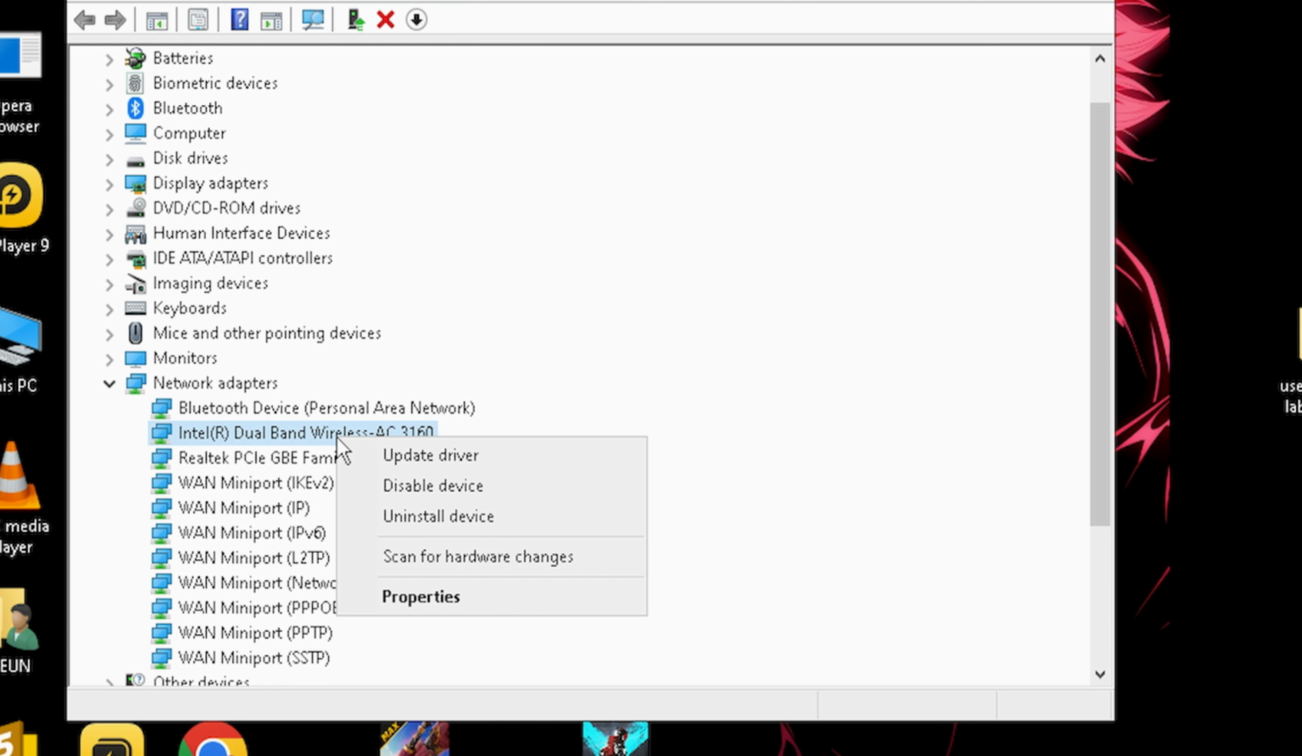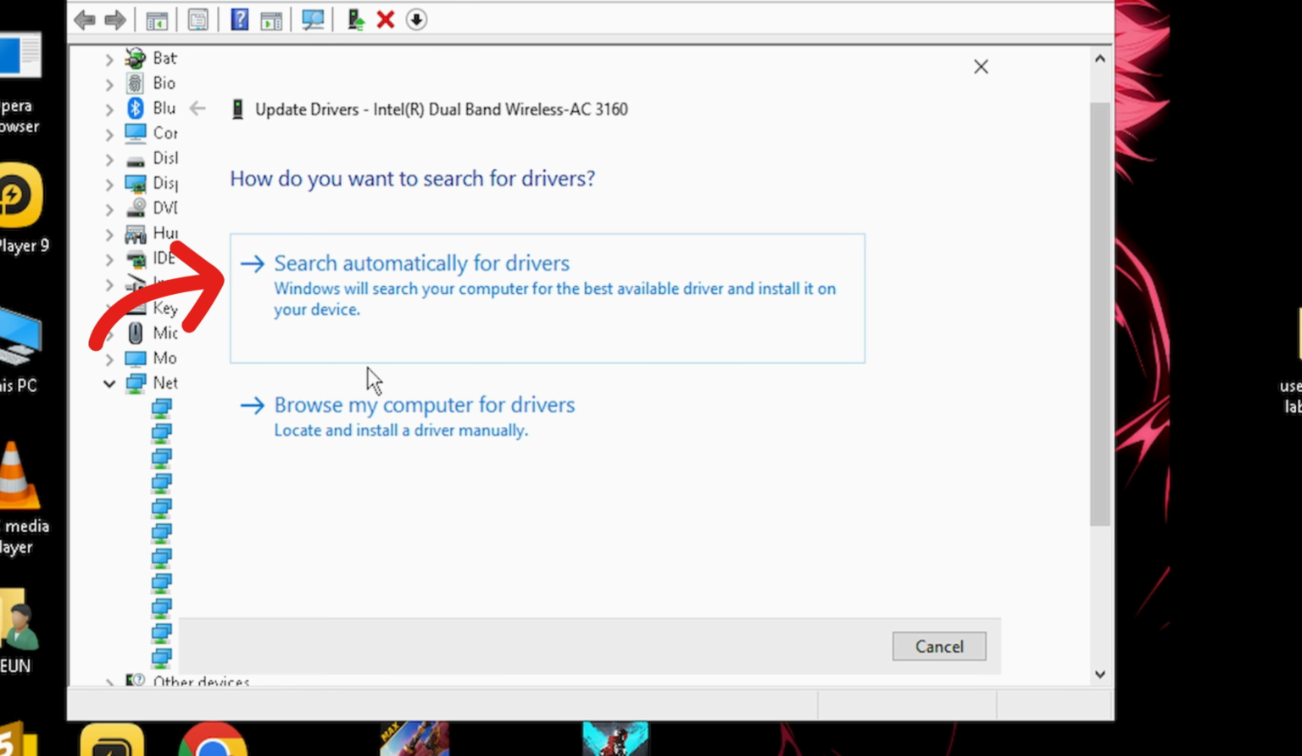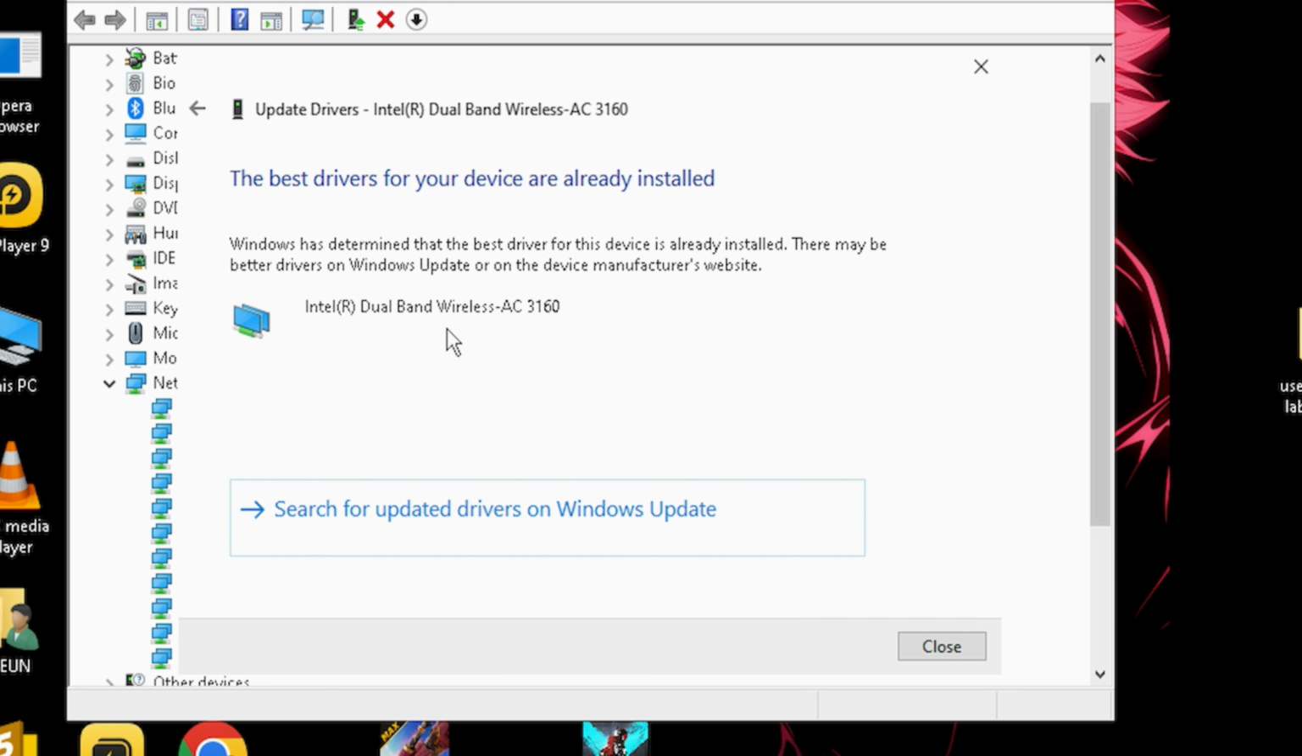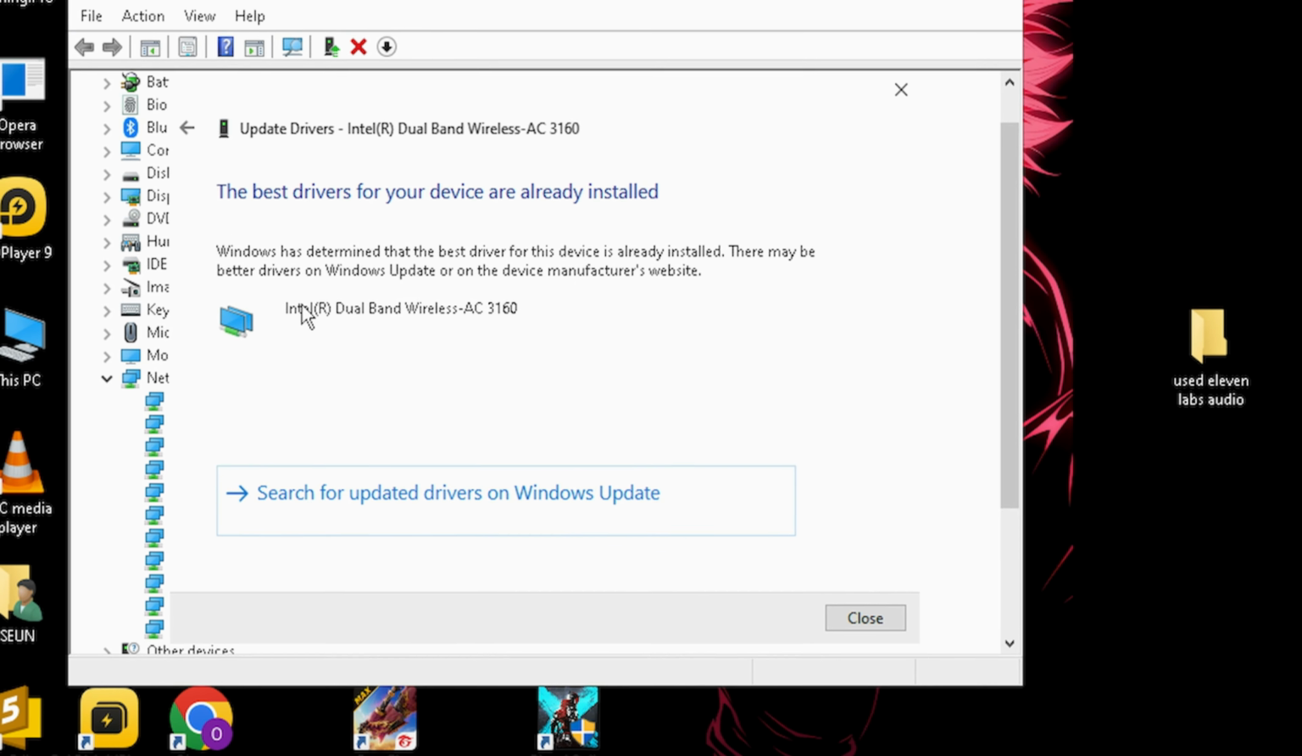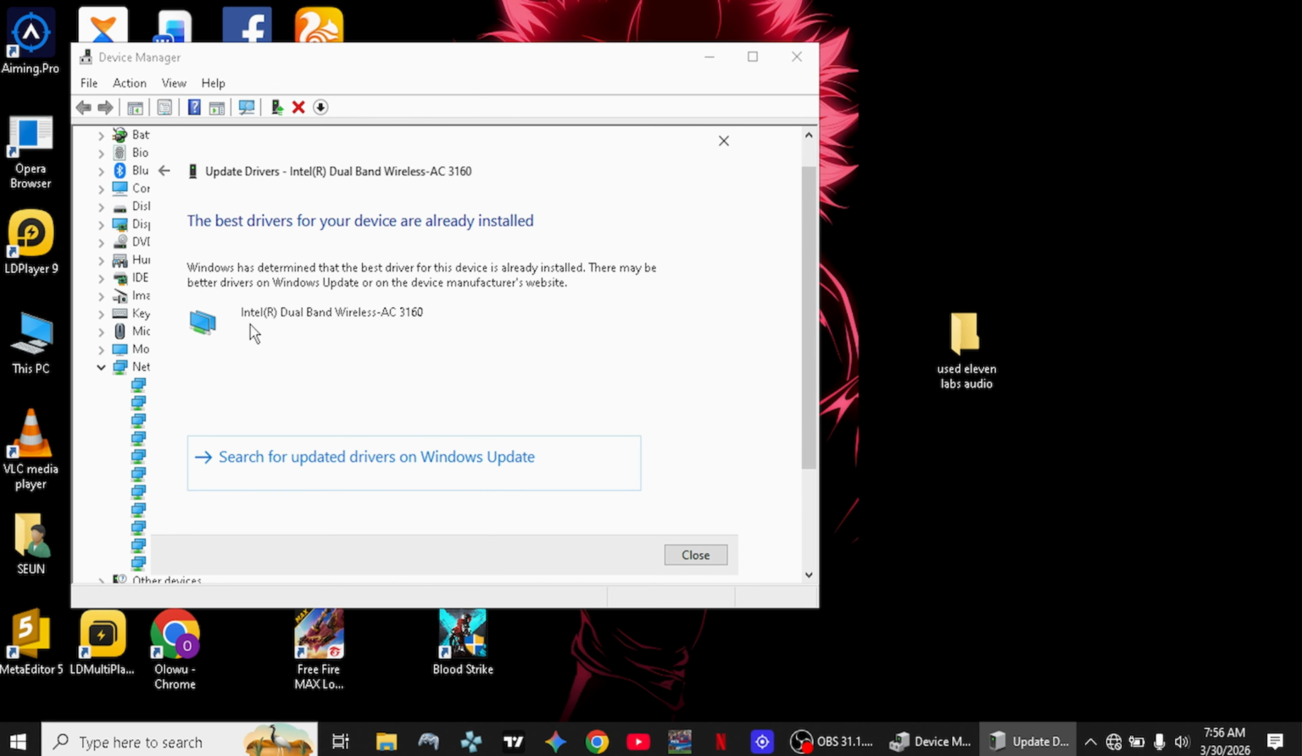Right-click your Wi-Fi driver and select Update Driver. Then click Search automatically for drivers. If it finds an update, go ahead and install it. If it says the best driver is already installed, proceed to the final step.